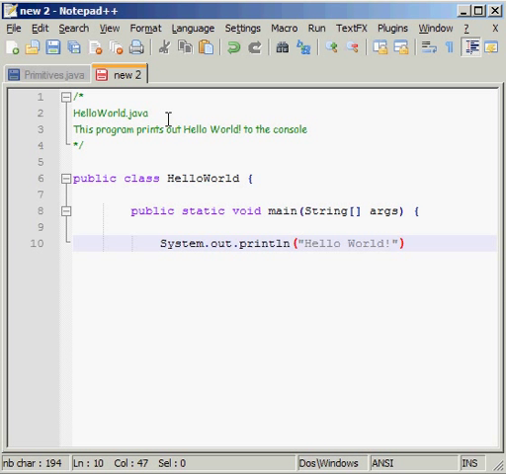Or quotation, not parenthesis. I messed up. Sorry about that. I mixed my parentheses and quotations up. But anyway, I think you can understand that. And then you're going to want to put a semicolon to end that line.